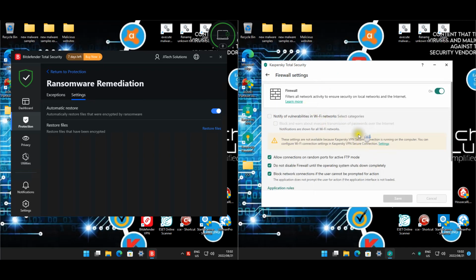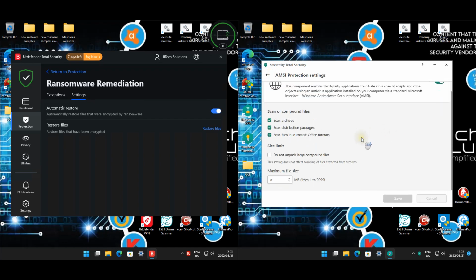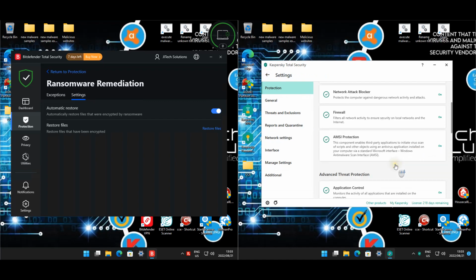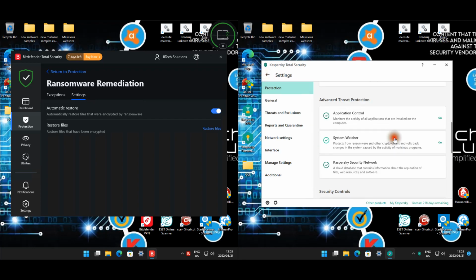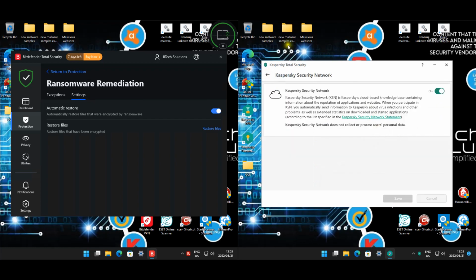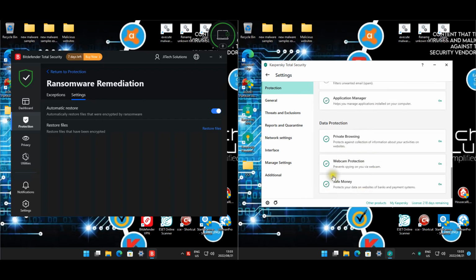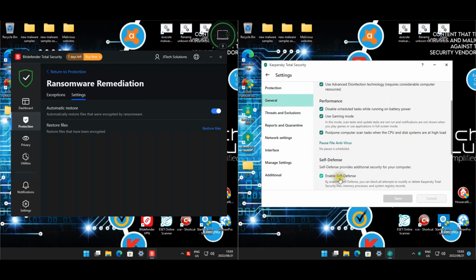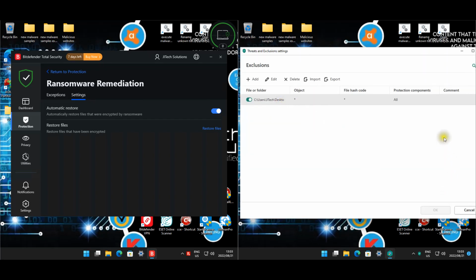Firewall is enabled. AMC integration is enabled. Okay, application control. System watcher set to automatic. KSN enabled. Now on the general, we do have self-defense, and I would say that's about it. We have the one exclusion, which is for our script. Okay, let's just disable the protection and get this test going.